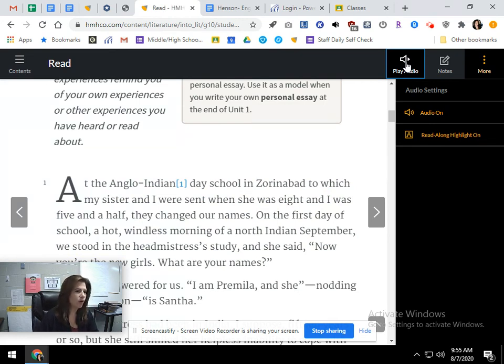Okay, so I'm going to pause it, but you could hear that being read, I think. So it will read the stories to you. It won't read the other activity instructions to you, but it will read that.